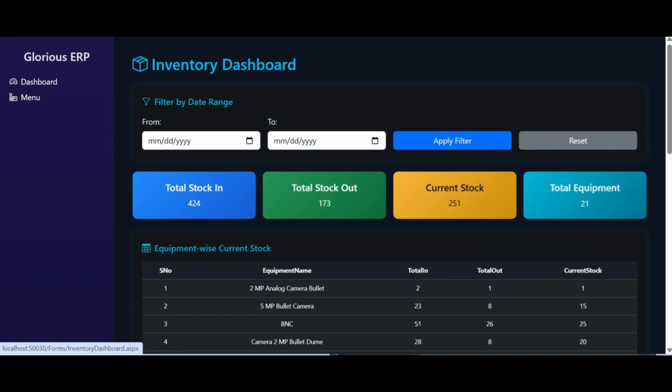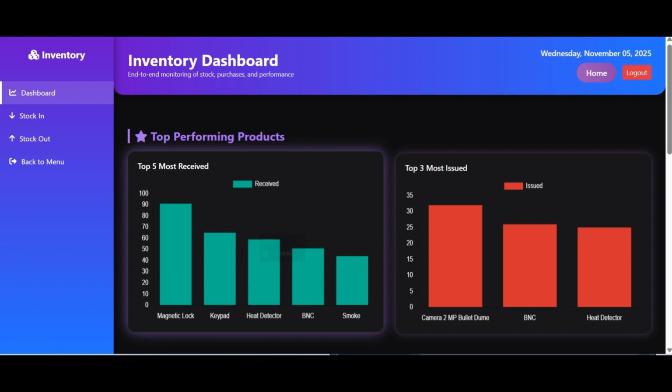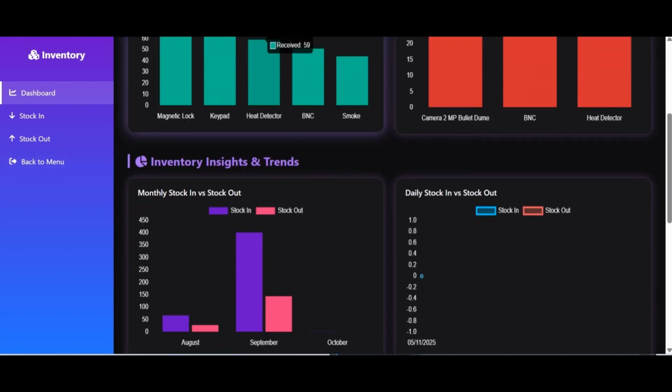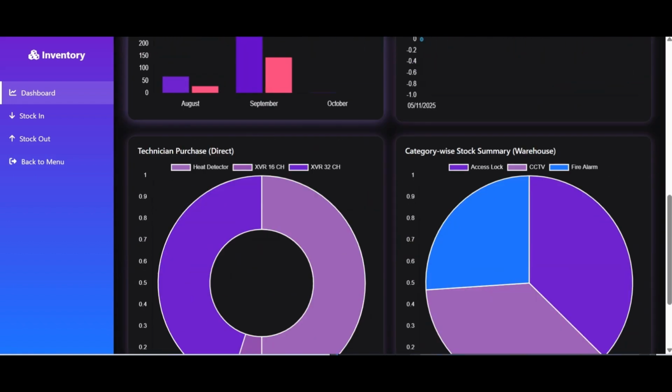Now let's move to the consolidated inventory dashboard, where we can see the top performing products. Here are our top performing products, showing the top 5 products received and the top 3 products issued.